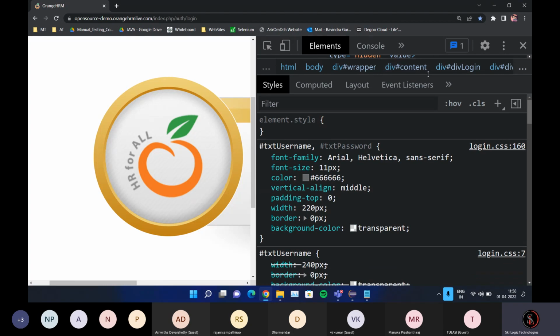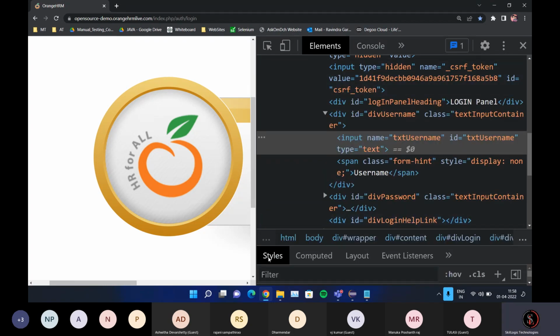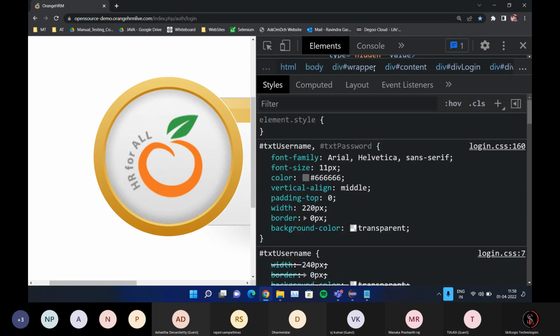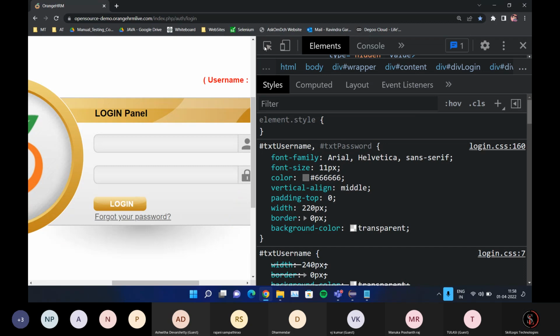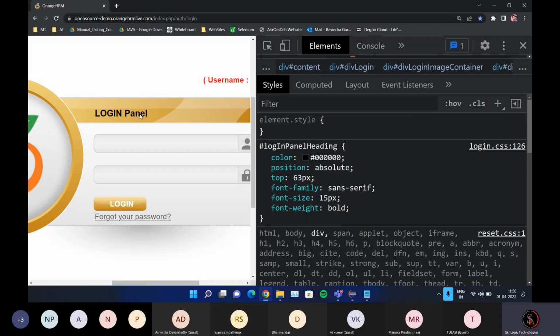Not this one, not elements. Below, the styles tab is there. Expand this tab and drag here. So this is the styles tab. Now let's say I want to identify this login panel. What is the color? The color is black. For every color, we have a certain code. So this code represents the black color.